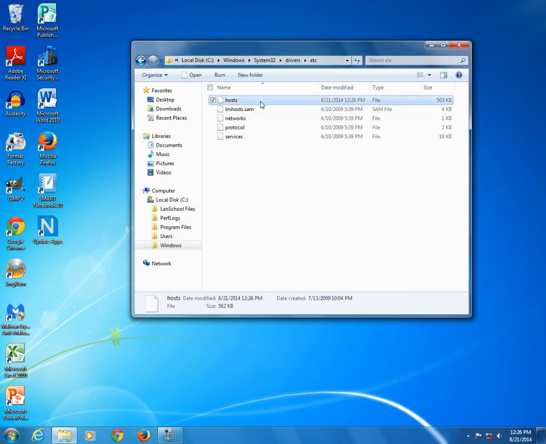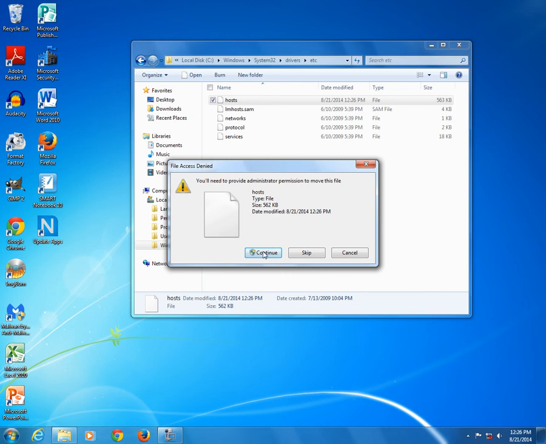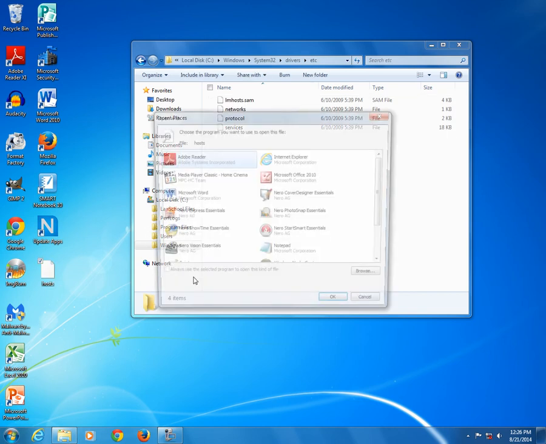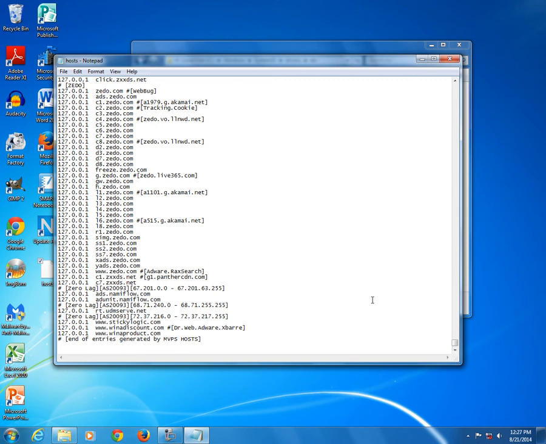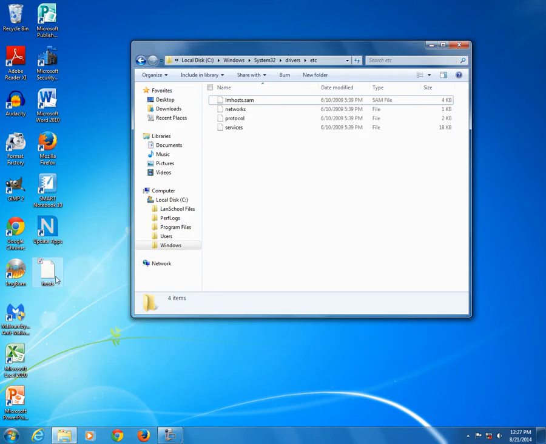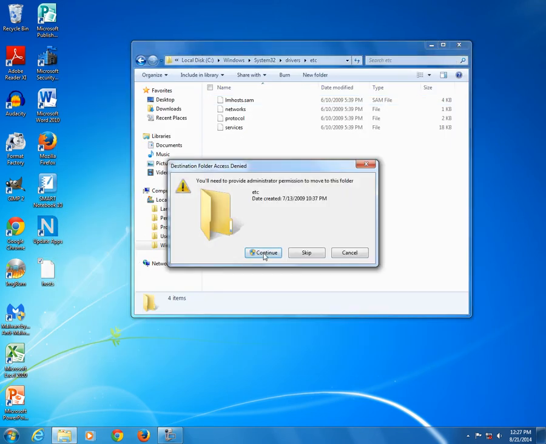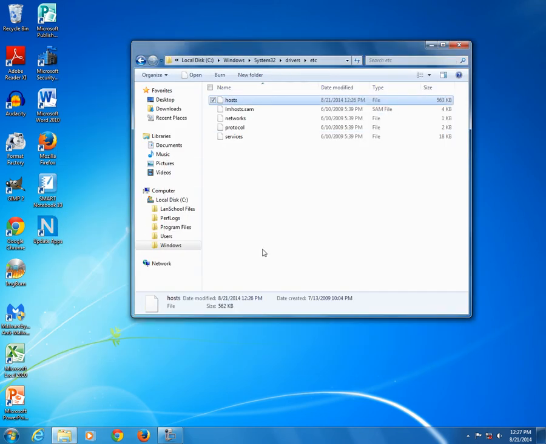The best way, I guess, is to just drag it out, double click, and edit it with Notepad. You can see I've already edited this. Down at the bottom, it's not there anymore. And then when you're done, just drag it right back in there. It won't let you edit things that are actively in that folder.